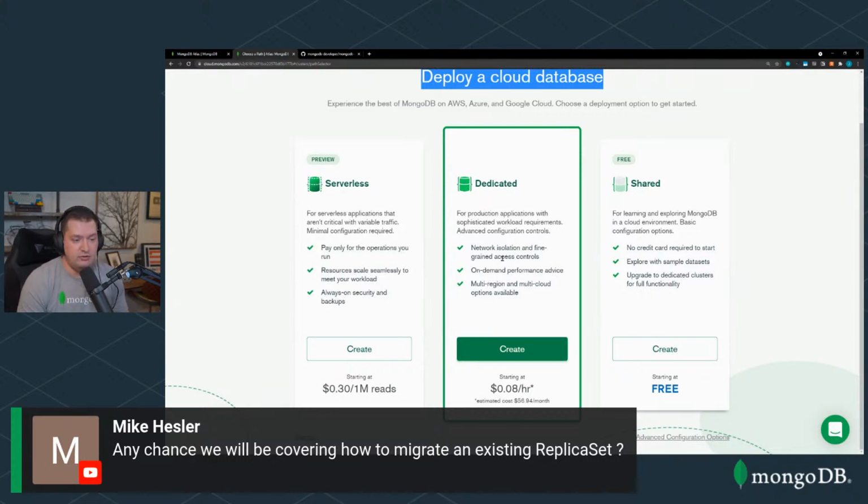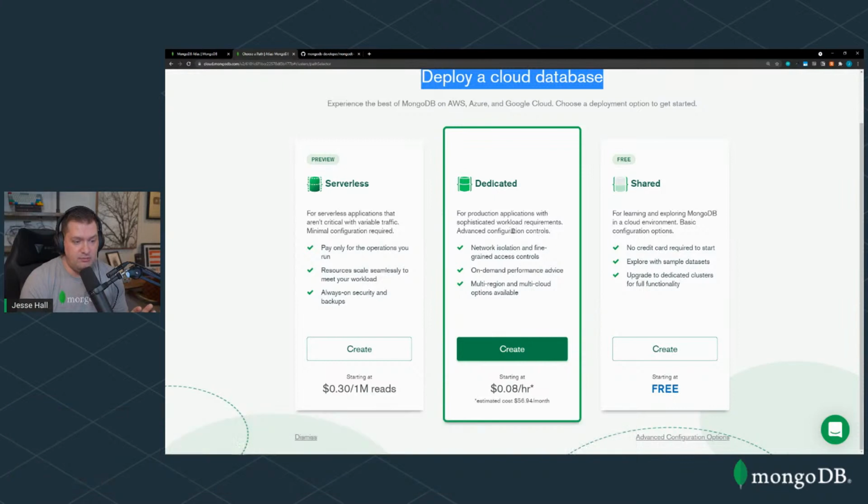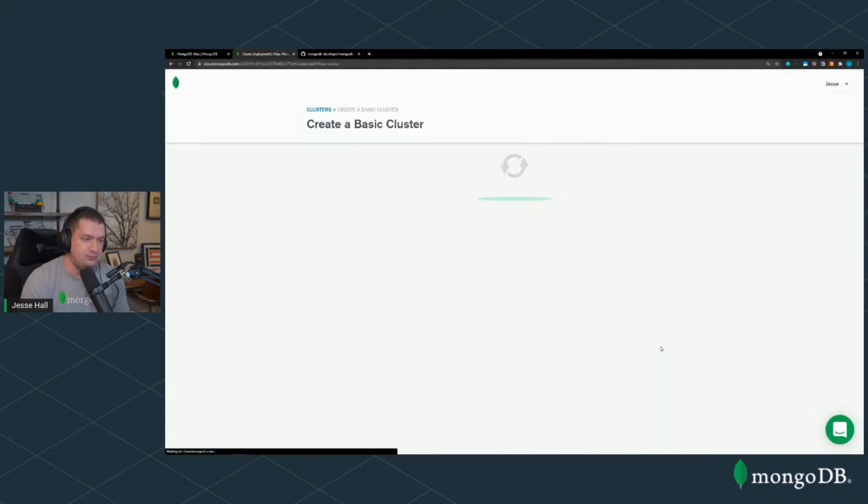Our dedicated clusters, again, have network isolation, on-demand performance, and multi-region and multi-cloud options available. Today, we're going to use the shared cluster. So no credit card is required. It's free forever. So we're going to go ahead and create that.